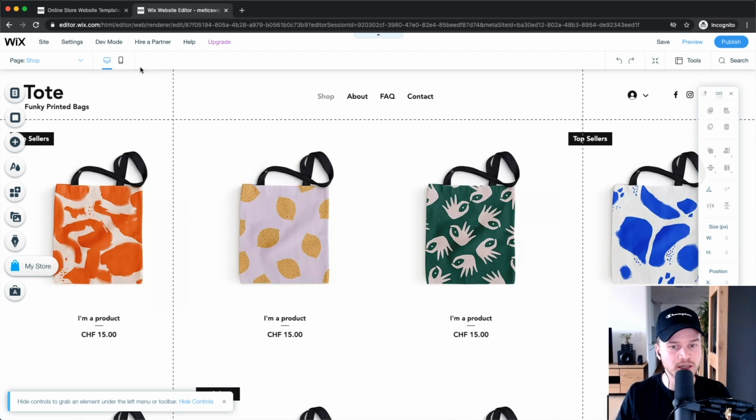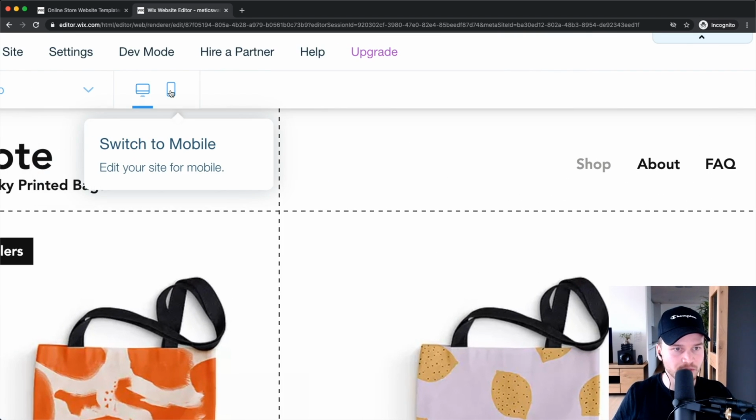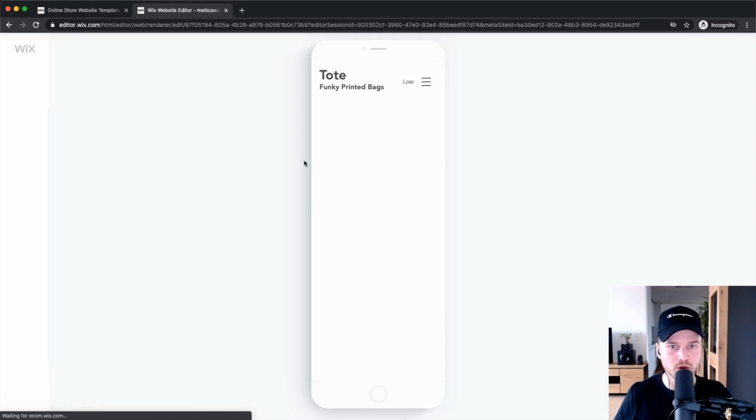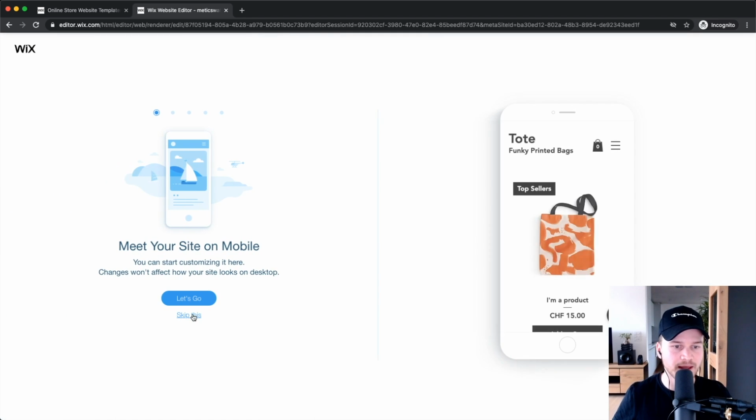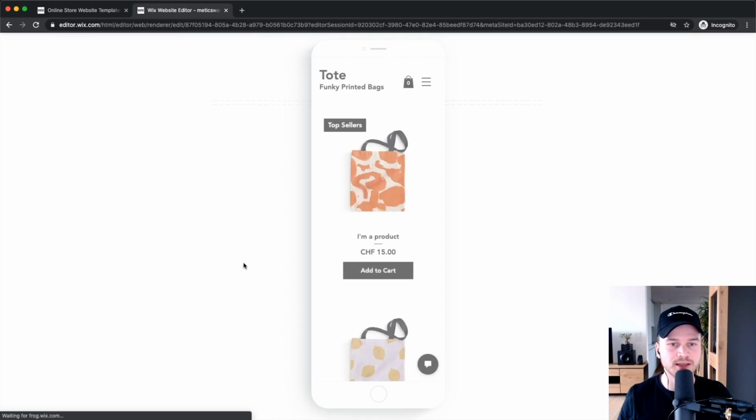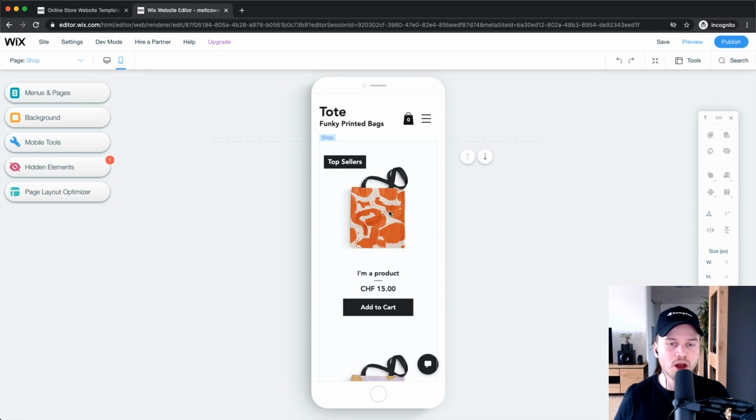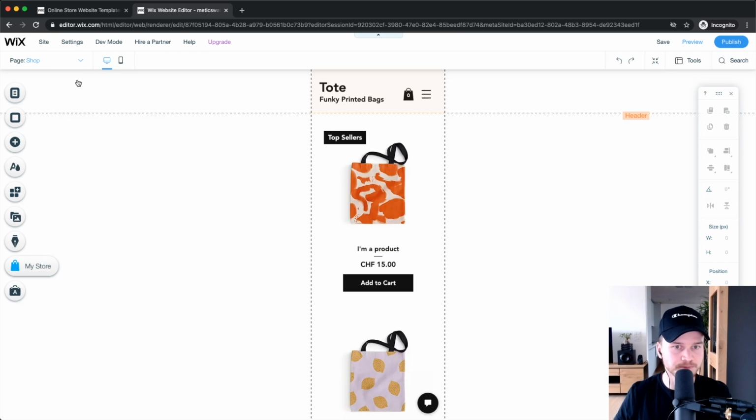Then whenever you want to see how your store looks on a mobile phone, you just click on this mobile icon right here, and then you can see your store on mobile. One quick thing is that everything you change on mobile here will only affect the mobile version of your store. So that's very nice: if something doesn't look nice on mobile, you can just hide an element or change the element however you want to, and it will only change on the mobile version. We're going to go into mobile optimization later on in the video.